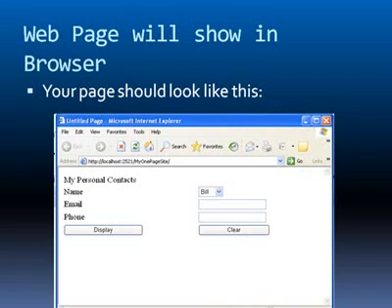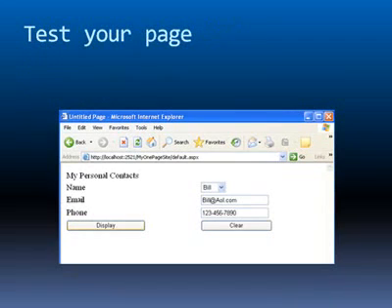It takes a few seconds for it to compile your web page, but you should then see a page that looks something like this. So here I've got my web browser, and I see my personal contacts web page, and the name, email, and phone number, and I can display the information or I can clear the existing information. It's a pretty simple web page, really. So you can test your web page by clicking the display button, and you'll notice the email and the phone number are then updated.